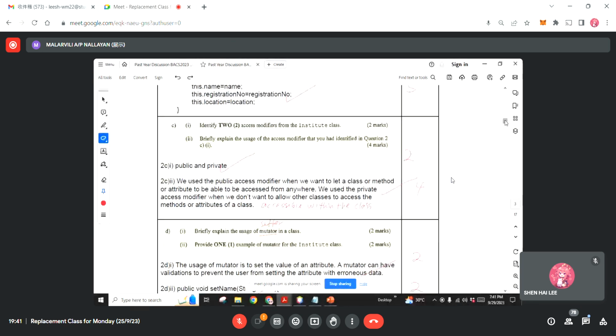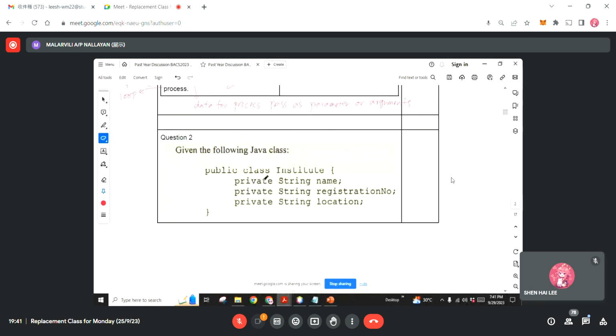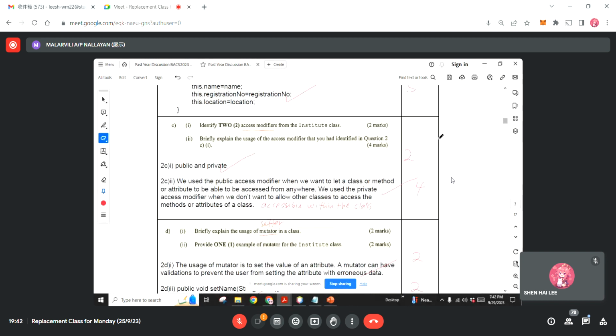Question C. Identify 2 access modifiers from the Institute class. Access modifier, this is an access modifier. Even for a class we can have an access modifier, for data, instance variables, we can have, even for methods we can have. So in this one, we have public and also private. So these are the 2. This is identify. Identify means just list only. Okay.